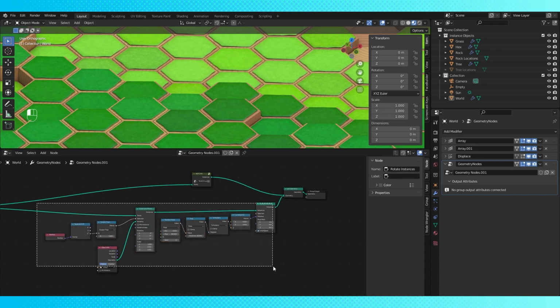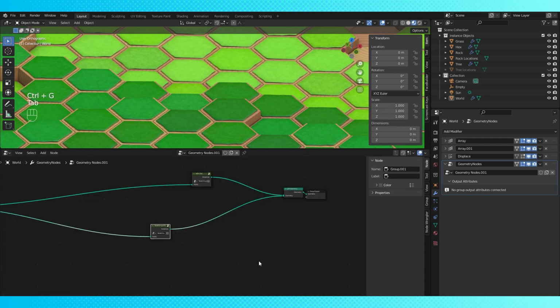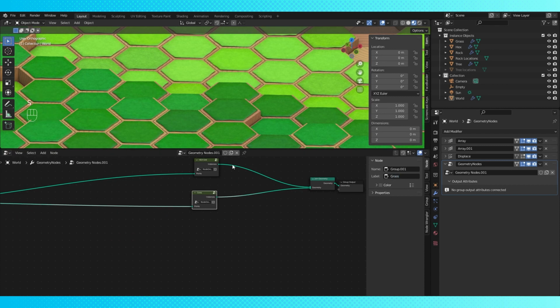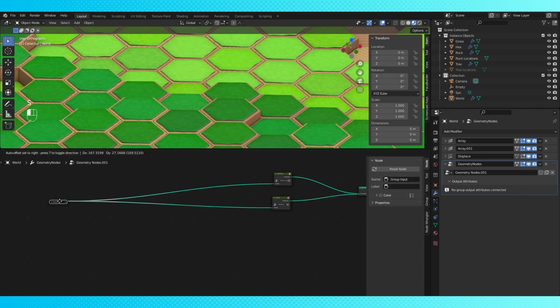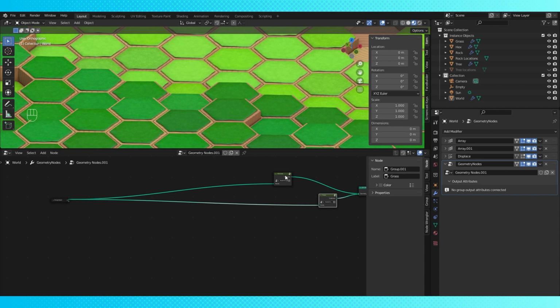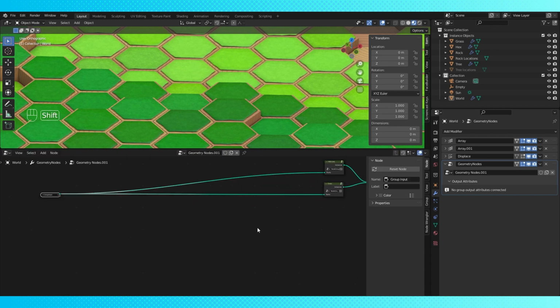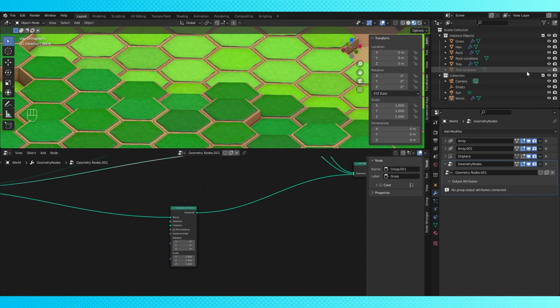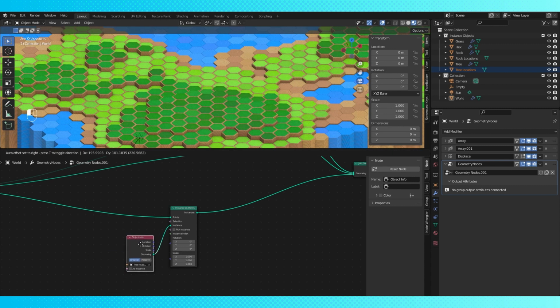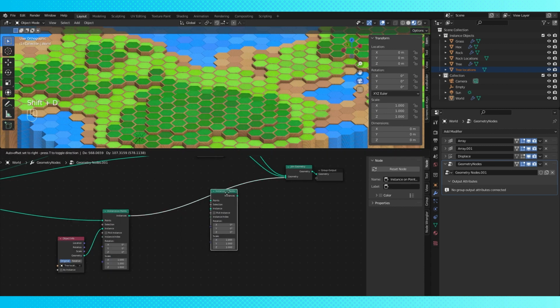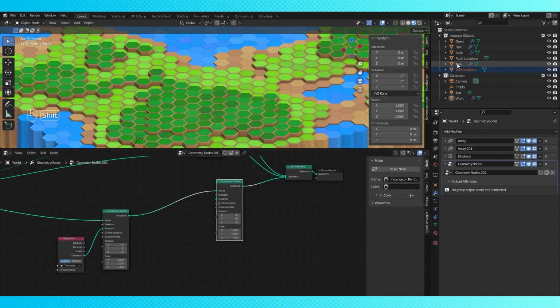And we're done with the grass, so select and make a node group out of these nodes, and name it grass. Next we'll get some trees in our world. This will be slightly different than the hex grid and grass, but the same overall concept. Add an instance on points node, and shift drag in the tree locations. Add another instance on points node, and this time, shift drag in the tree object.